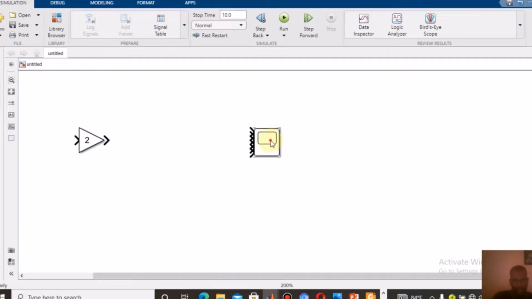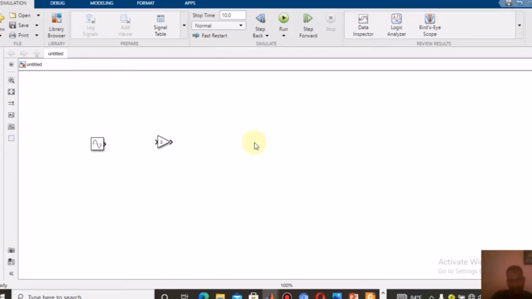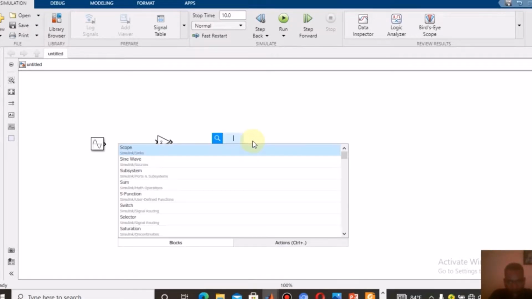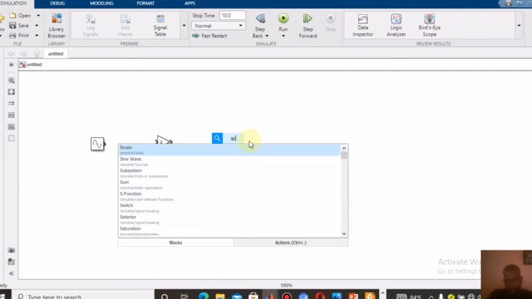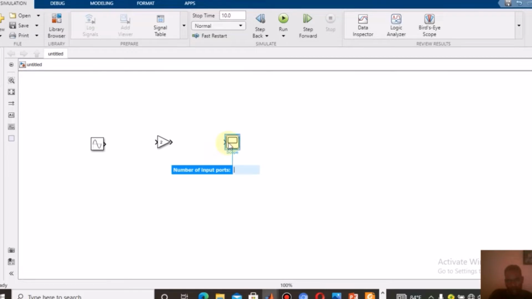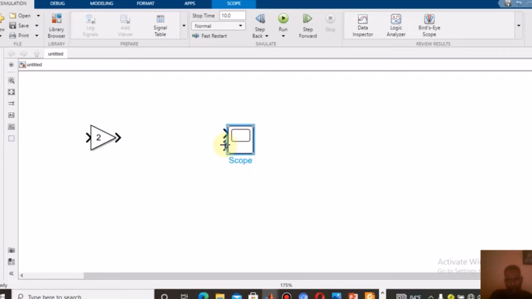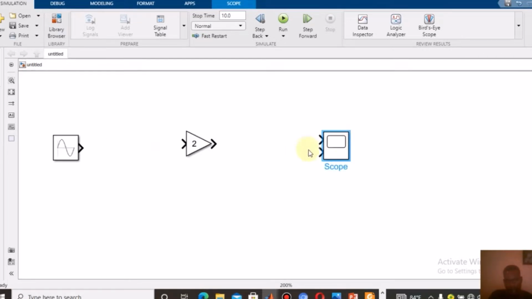I have to delete and rewrite it again. I have to write again a sink, or I call it source, scope. Look, a scope, and I have to give its port as number 2 because I need only 2 ports. So look, this is my block, my scope block.